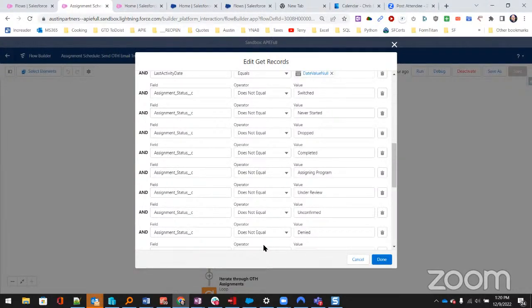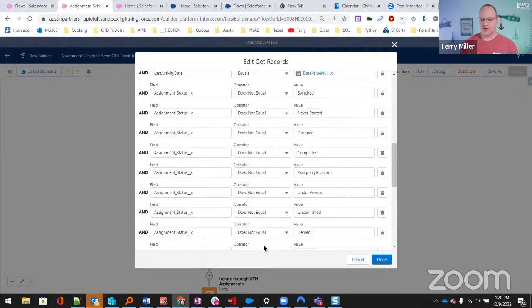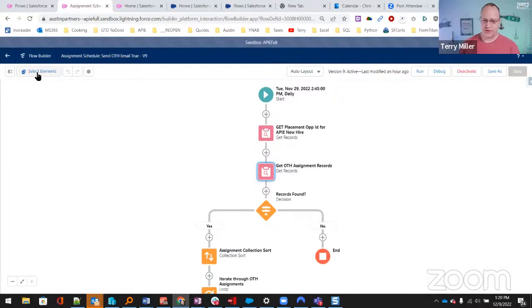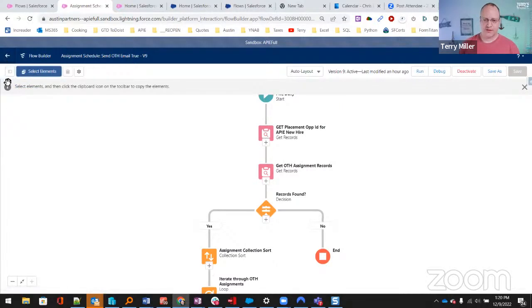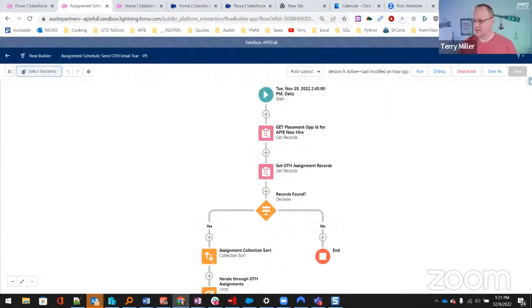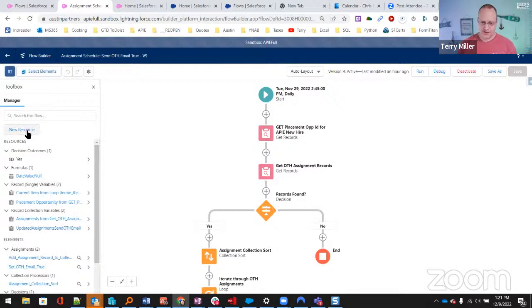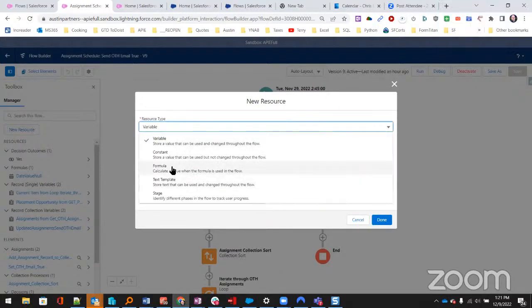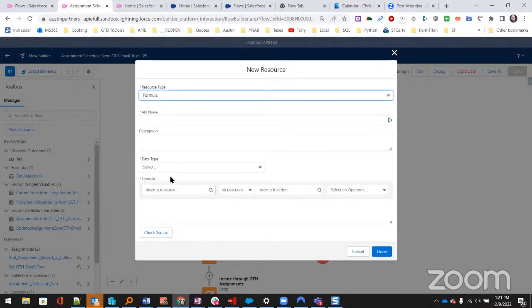What formula would you use? So within your flow, go ahead and click cancel. Sorry. Okay, there, and then open up your components. Huh, that's interesting. There we go, the toolbox. Yeah, new resource, and it will be a formula. Sorry, a formula. Yeah, I was jumping the gun.